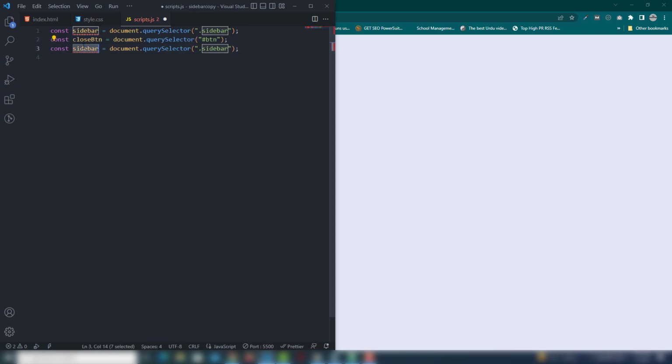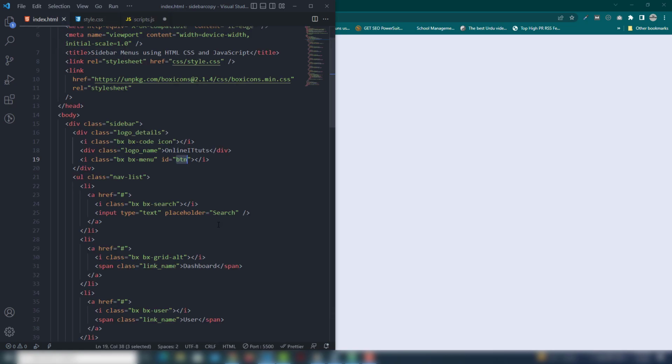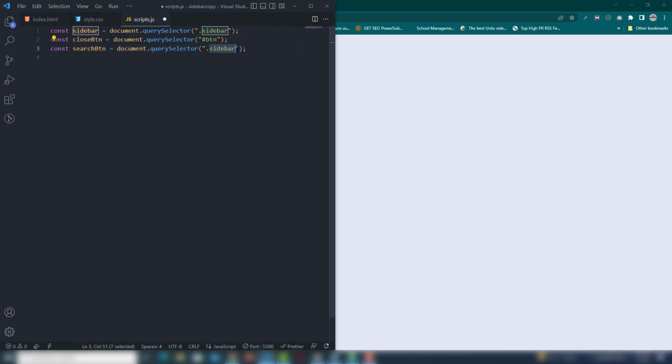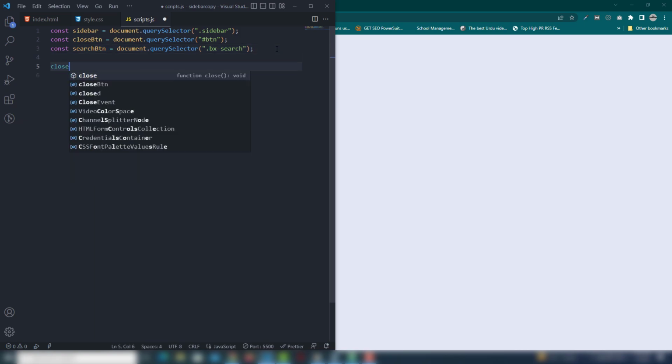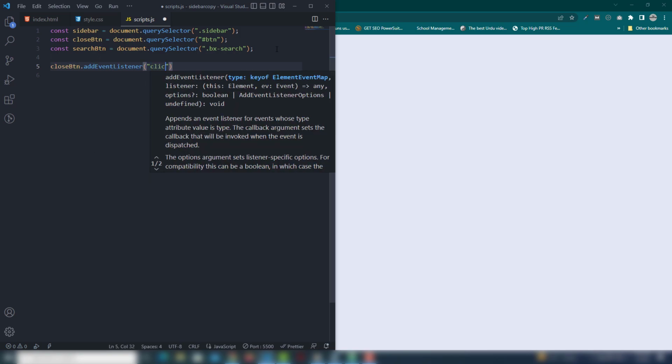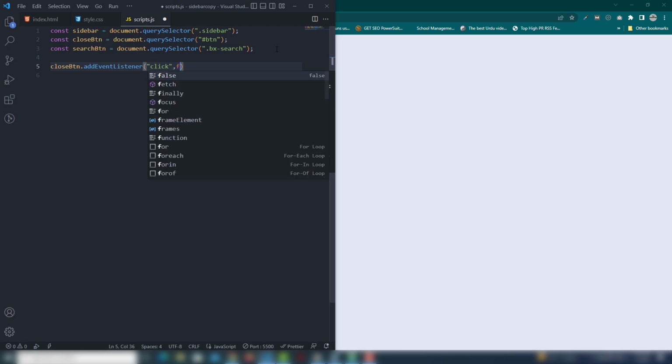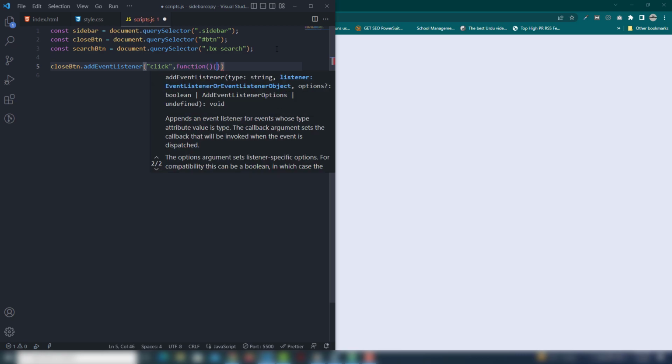When the user clicks on the search bar, then they will be able to see the menus. So let's find the search like this one. You need to select the bx-search class, so use that, right? Once you're there, then you need to write the event on closeBtn, addEventListener, and call which event you will use. I will use the click event, then I'm going to use a function.